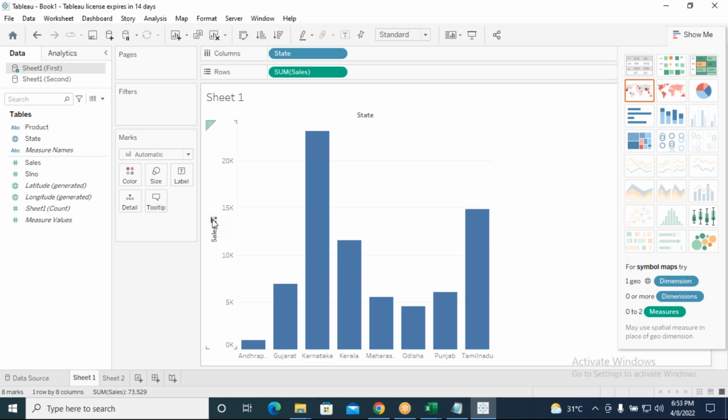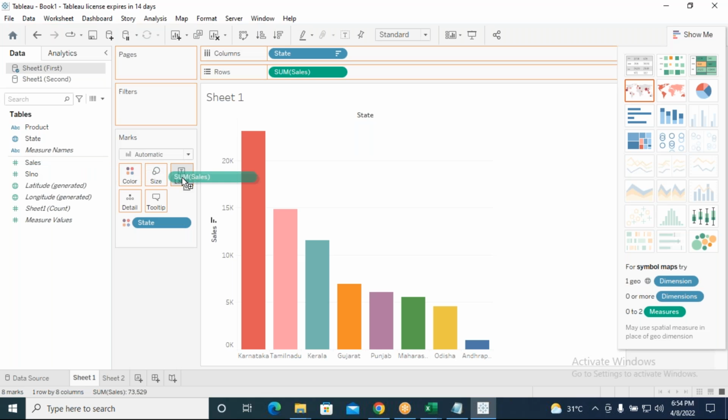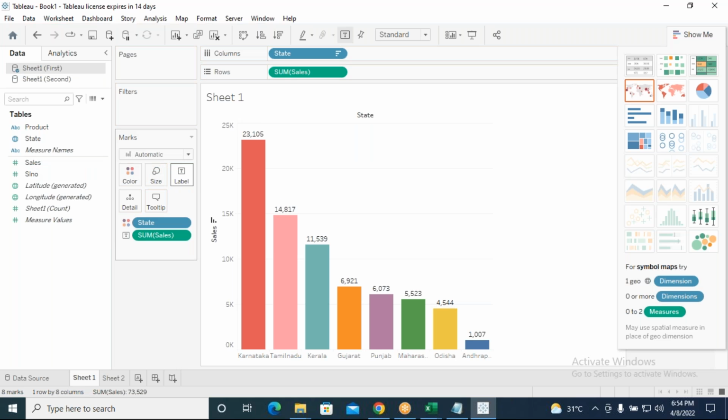Now I need to change it for sorting. We have done it a lot of times, right? So I'm going to take state and apply it into the color section. You can see I have different states with different colors, and similarly I want sales, and I will apply it into labels. So from this design, for Karnataka, what is the total number of sales? The total sales in Karnataka is 23,105.